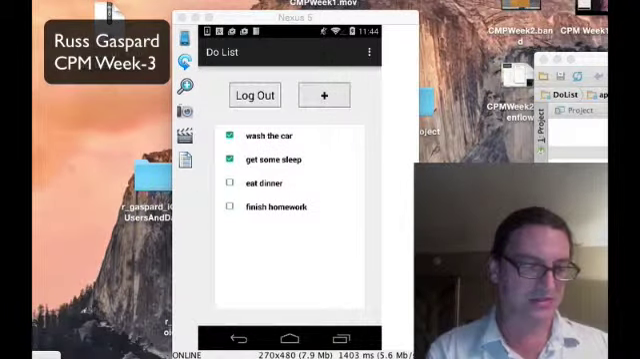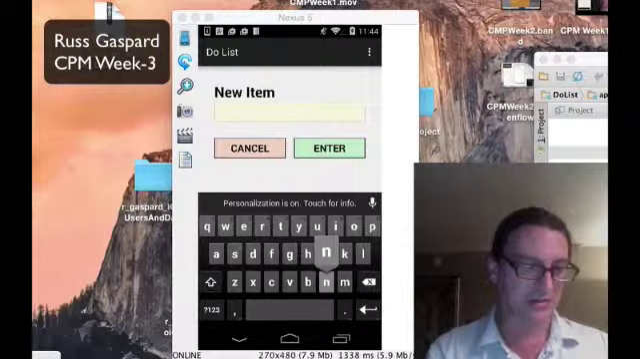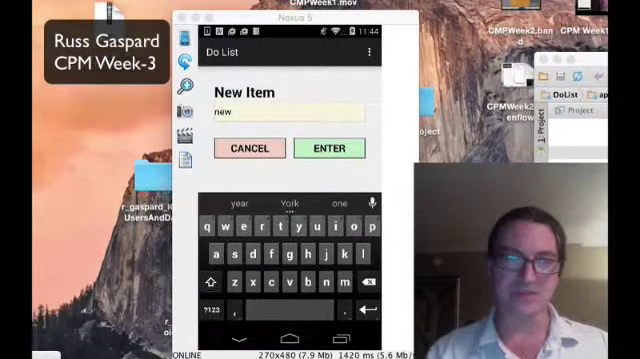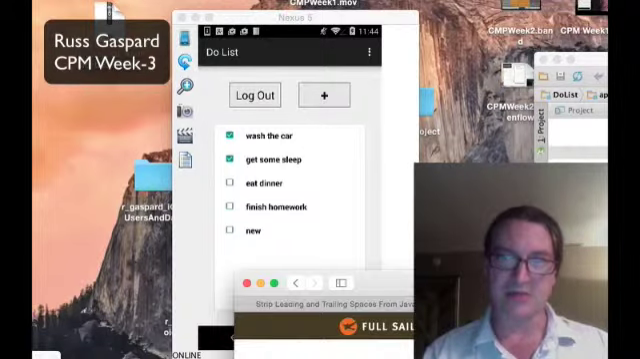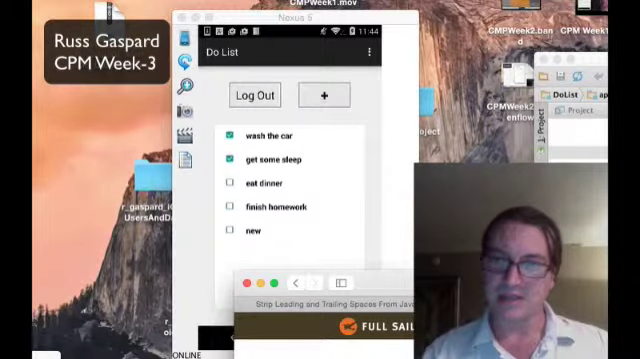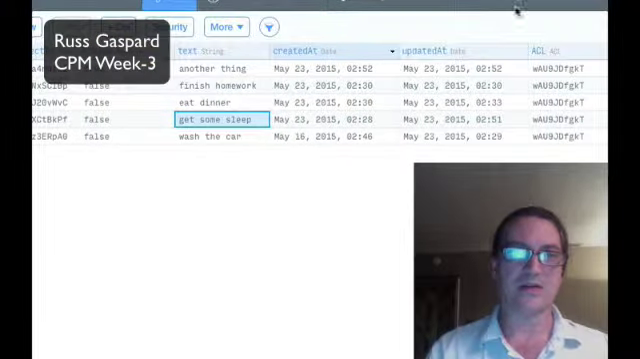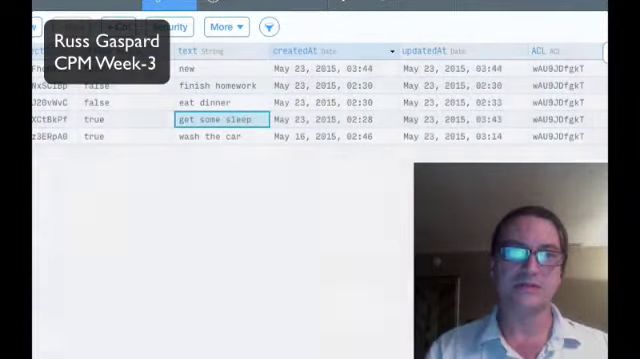But let's just add a new item that says new. And it updates it there. And if we want to take a look at the back end on Parse, I can update, and there's my new.